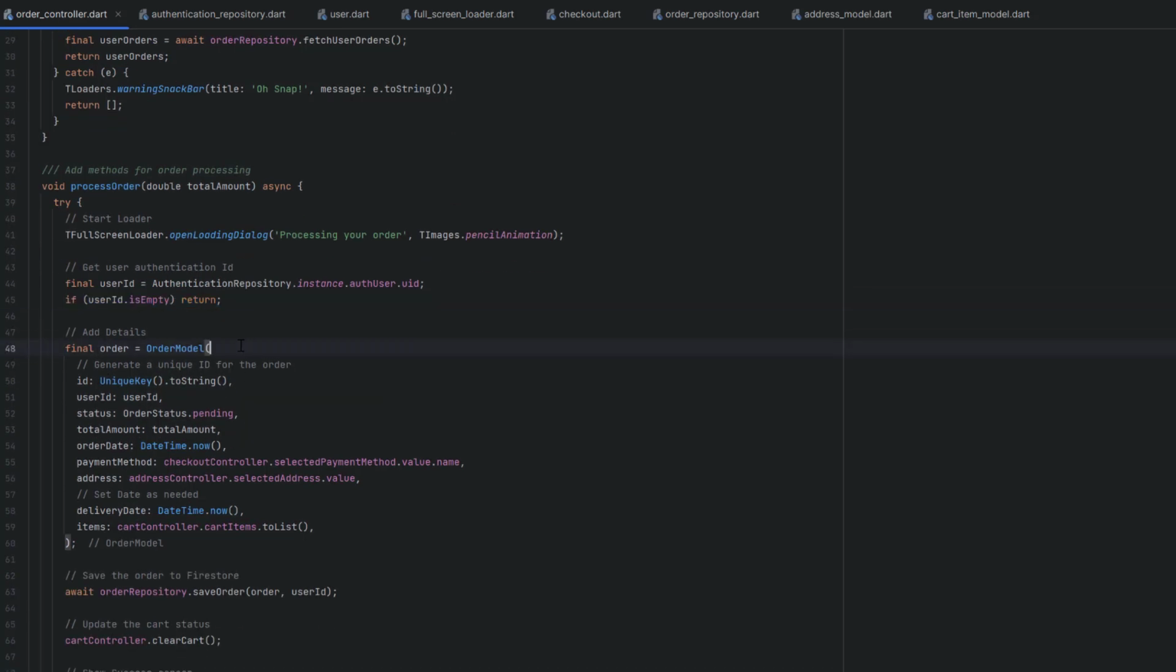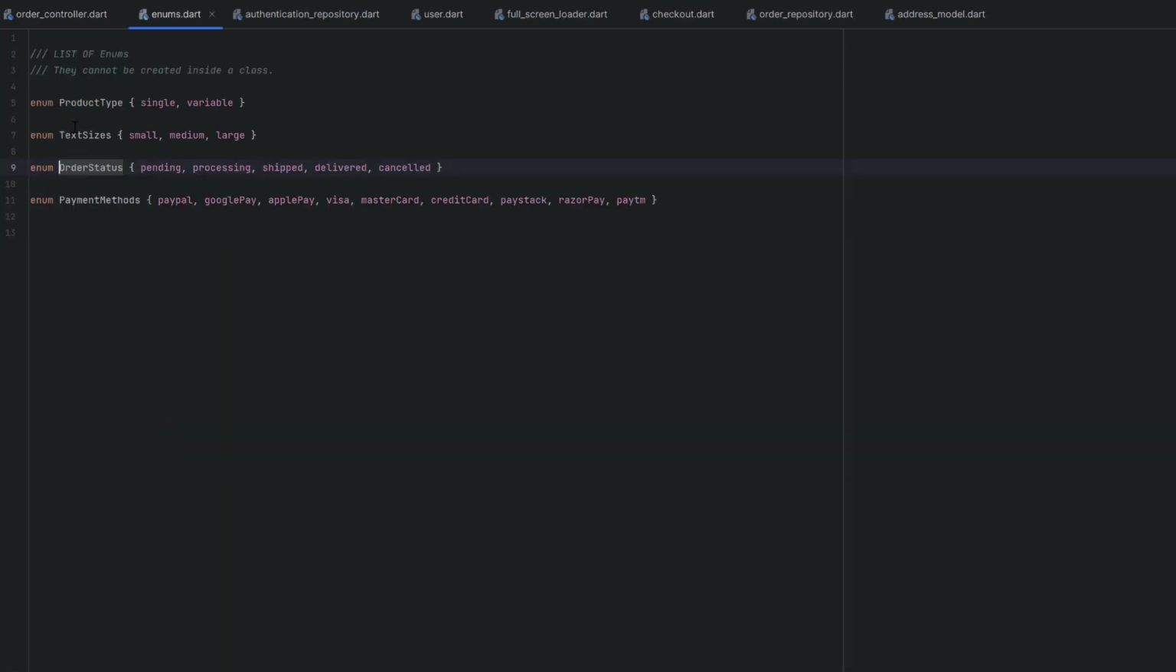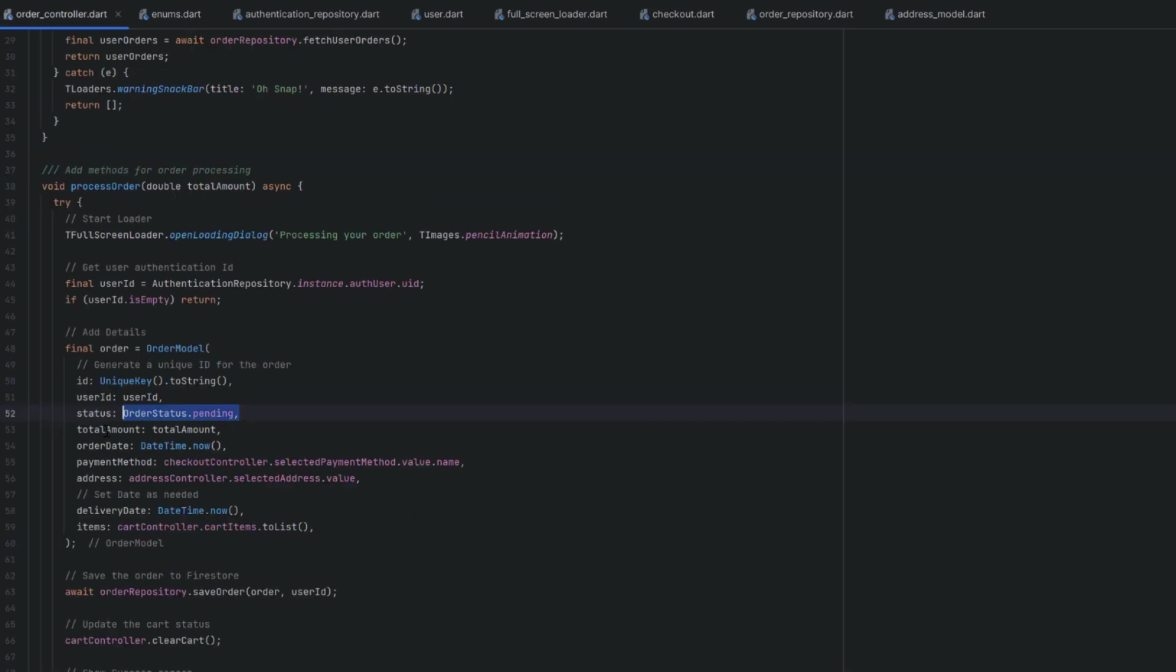Then we have to map all the details into the order model. So the first one is the ID. Currently I'm using a unique key to generate unique IDs for each order. You can use your own methods to generate your order IDs. Then we have the user ID over here. Then the order status by default will be pending. You can change the order status because we are using enums over here. So we have pending, processing, shipped, delivered, and cancelled. So the first one will be pending status.